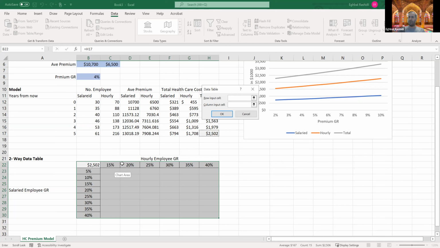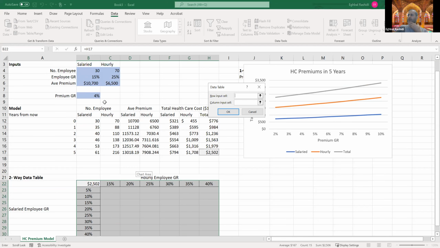So I'm going to say the hourly employee growth rate. Where is that located in my computation? The hourly growth rate is here. So for the row input, I'm going to select the hourly employee growth rate in my input. For the column input, that's where your salaried employee growth rates are listed, in one column. Here I want to specify that the values in the column, 5%, 10%, 15%, 20%, are referenced to the salaried employee growth rate in my input, which is right now 15%.